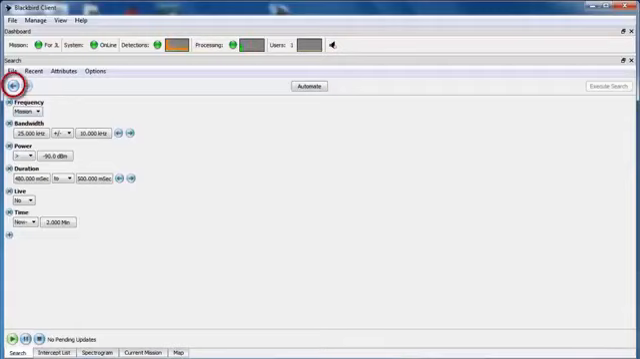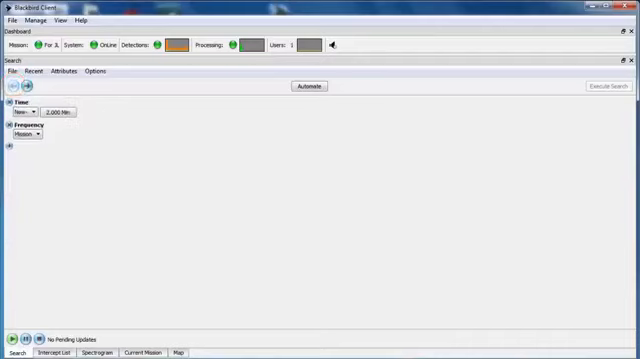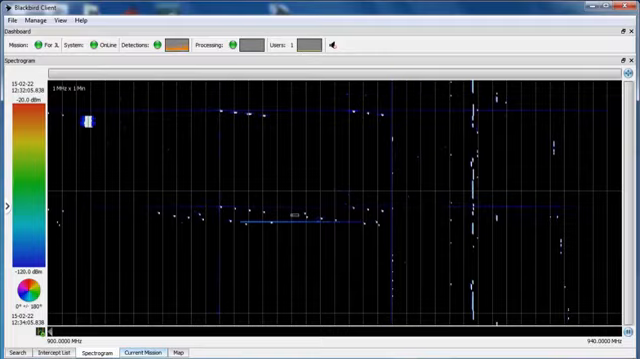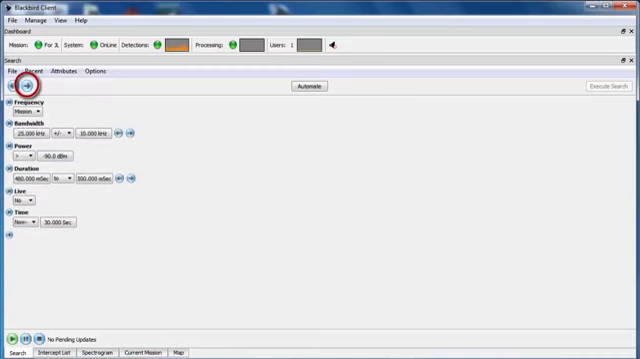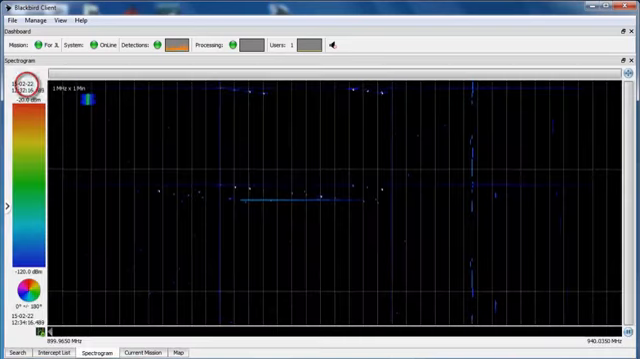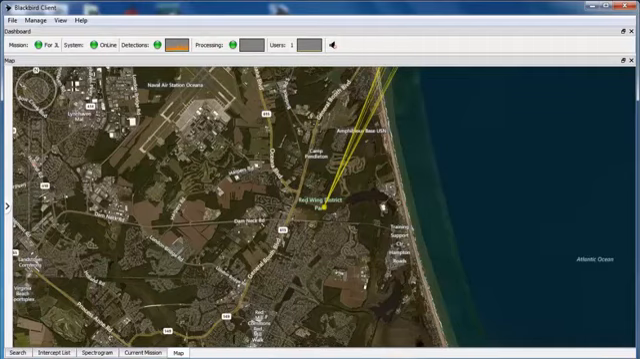If I simply click on the Internet Explorer-like back button, the filter that I applied is removed, and I can see all signals unfiltered in both the spectrum and map views. Reapplying the filter is as simple as clicking the Forward button, which updates the spectrum and map displays accordingly.